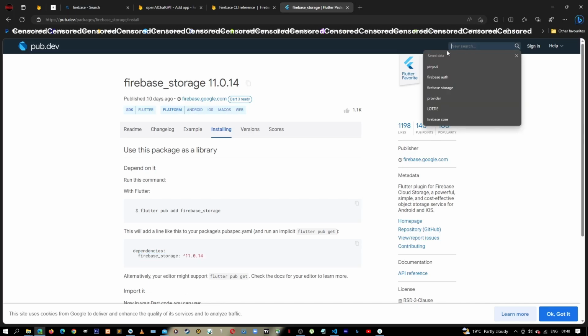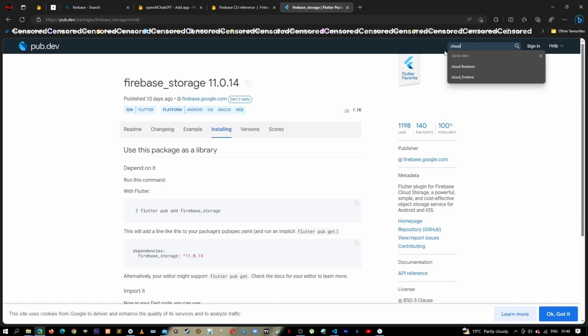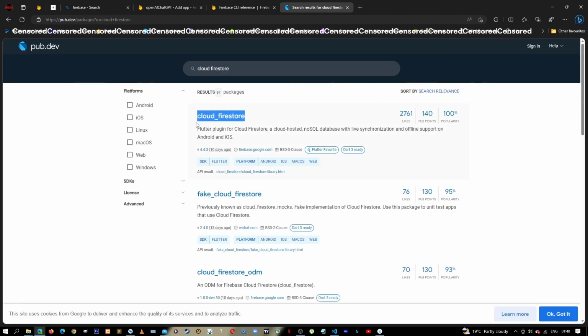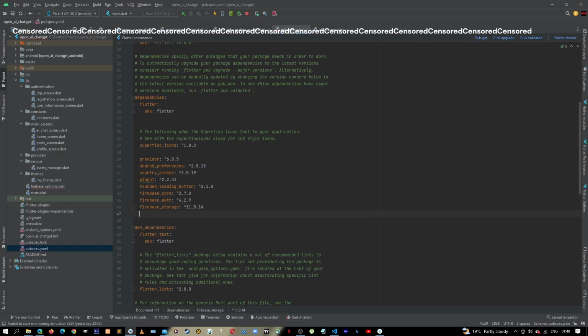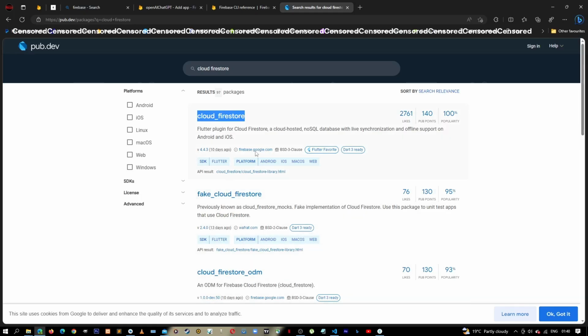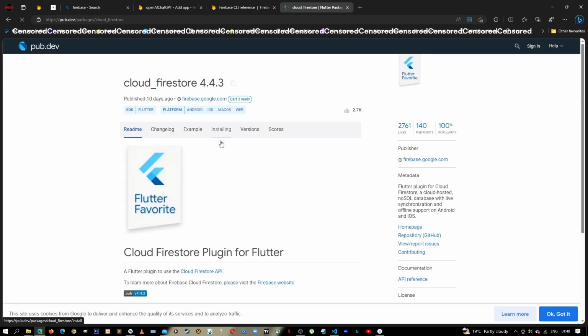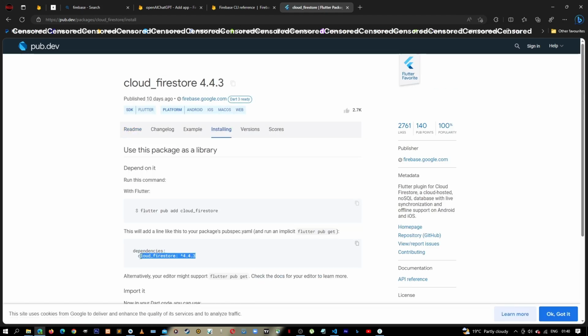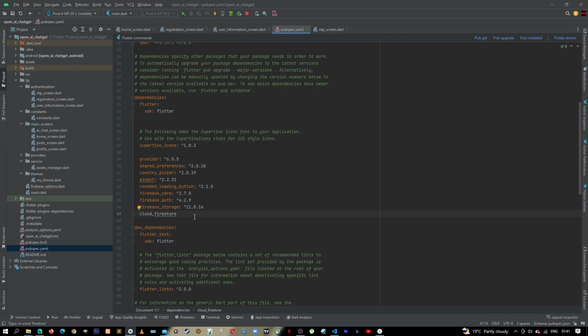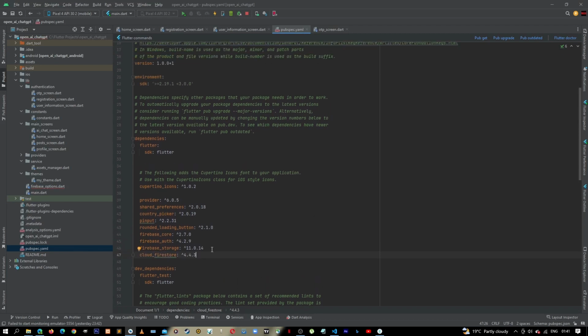Then let's also search for Cloud Firestore. Click on it. Let's copy that. Then go back to our application and paste that one. Let's see, we did not. Oh, we need to click on this one, installation, and then get this, come back to our application and then paste that. Okay, we have our packages.